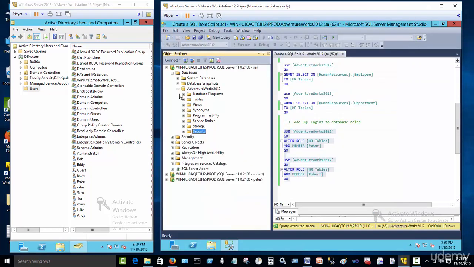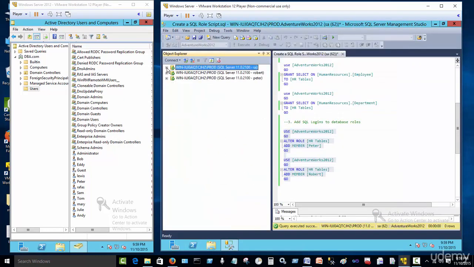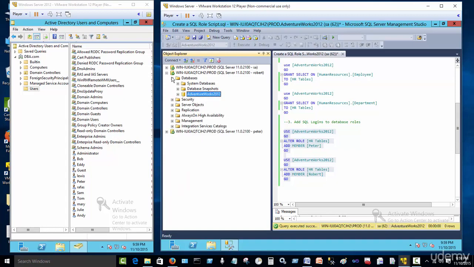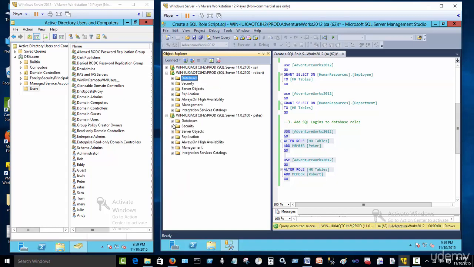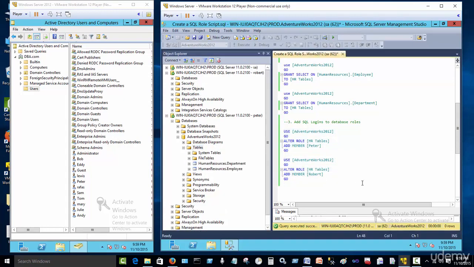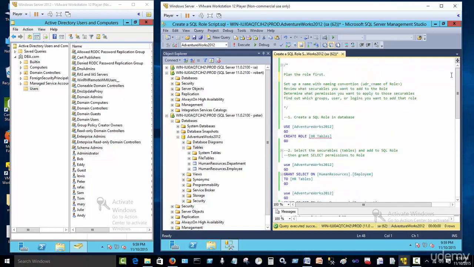So now let's just verify that Peter and Robert can access the tables. And there you go. And there we go again. So that's how easy it is to create roles and add logins.